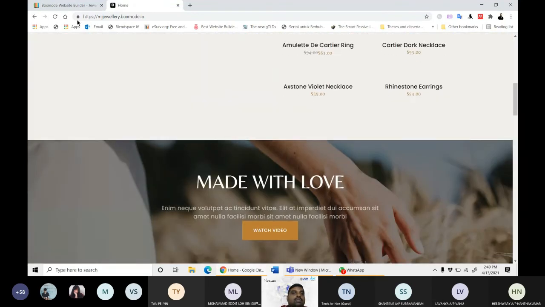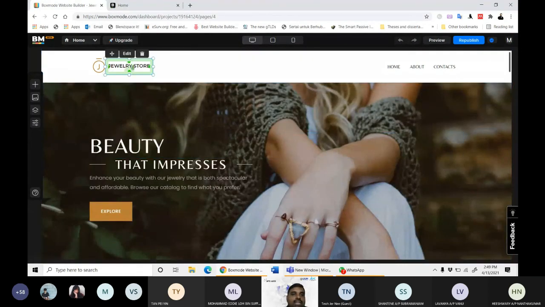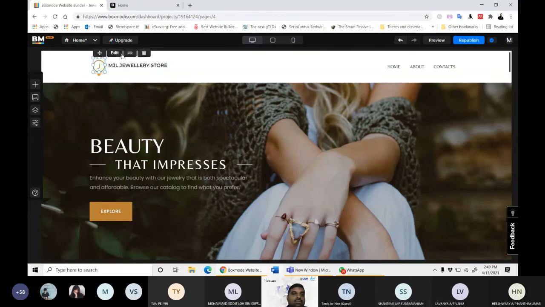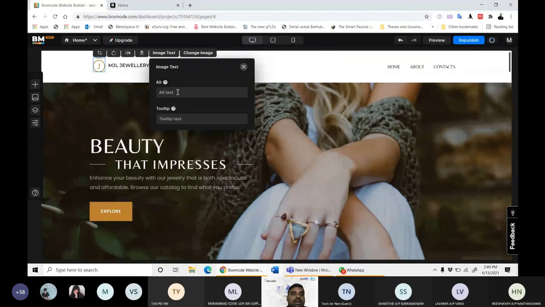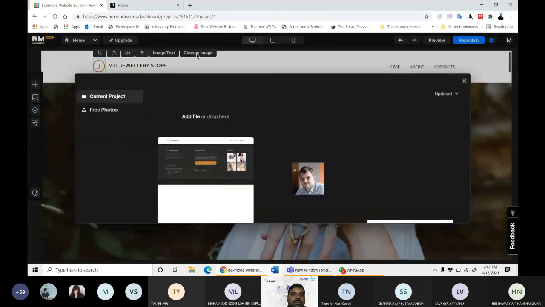Let's say I want to edit this. I don't want jewelry store, so I put MJL jewelry store. And I don't like this one. What can I do? I cannot edit it directly because this is an image, right? So I have to change the image.